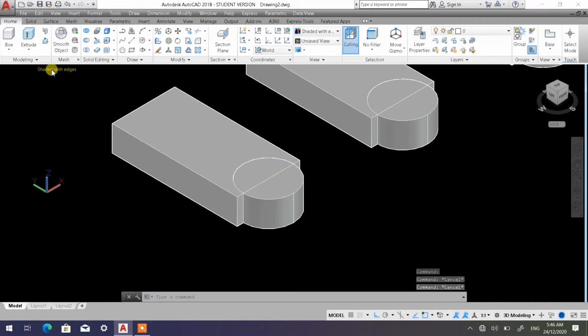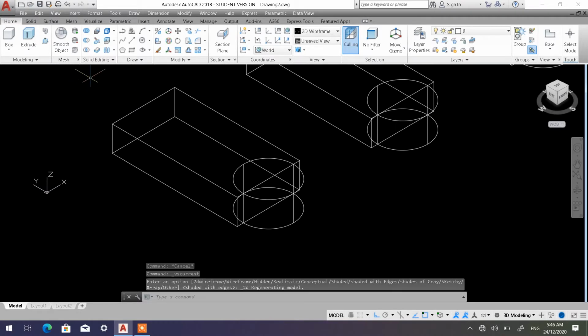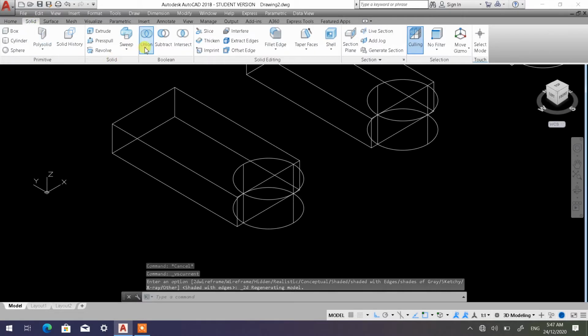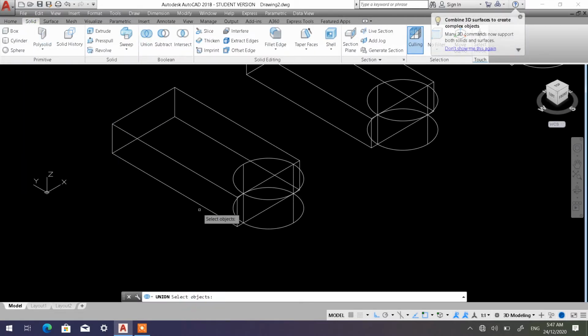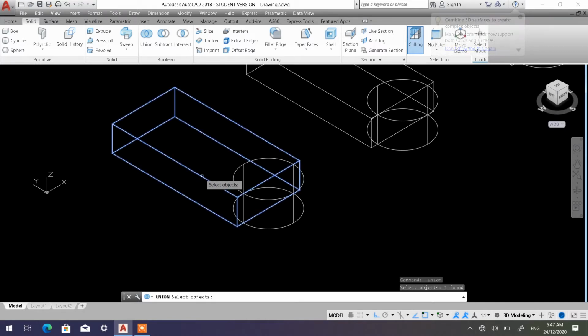So sekiranya saya pergi kepada 2D wireframe, sekiranya kita pergi kepada union ni, click union, then they ask us select object. So you need to click this object. Lepas you click this object, click this object. Okay, either one. You click objek ni dulu, yang cylinder ni dulu, kemudian kotak ni pun boleh, no problem, either one. Okay, so pasal kita nak unionkan dia together, kita nak joinkan dia together. Okay, so selepas you pilih kedua-dua ni, you just press enter.